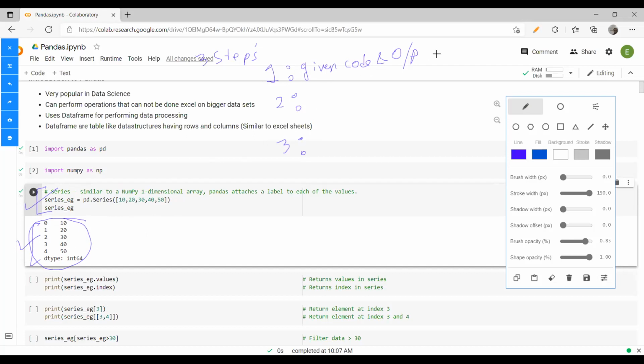Given a code and output, are you able to understand? If you are able to understand, that means you have done an intermediate level, I mean, not intermediate, basic level. You have a basic level understanding. At least you will be able to judge things by looking into a code and the output.